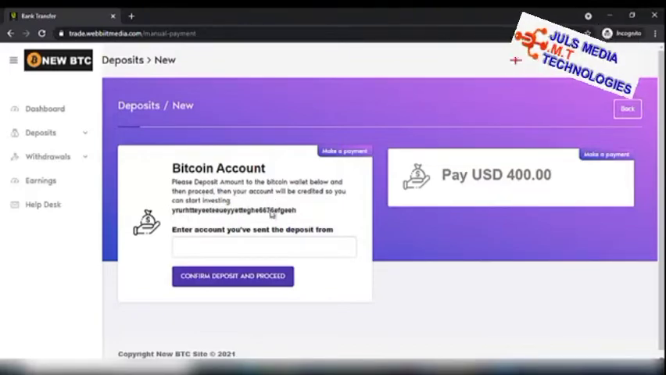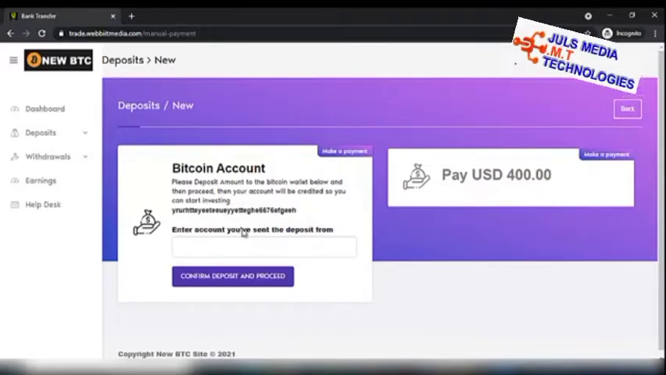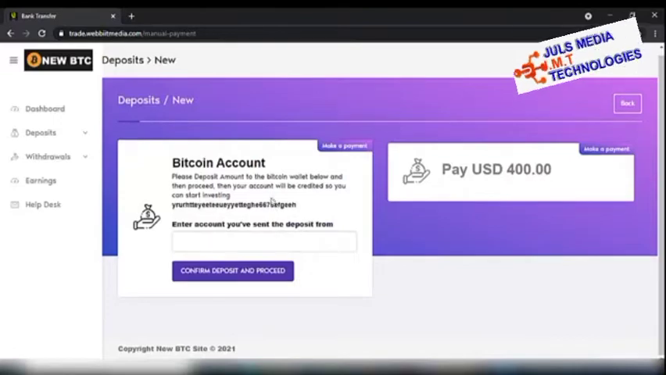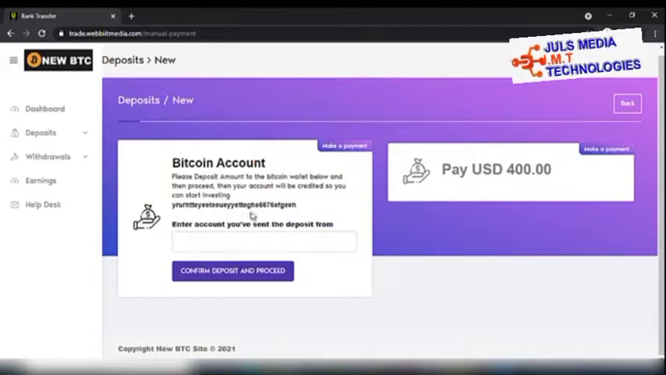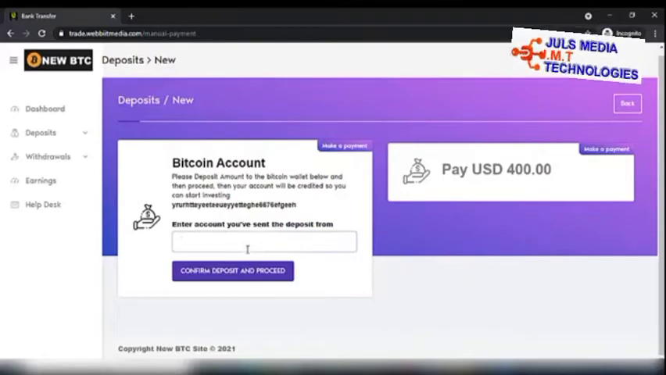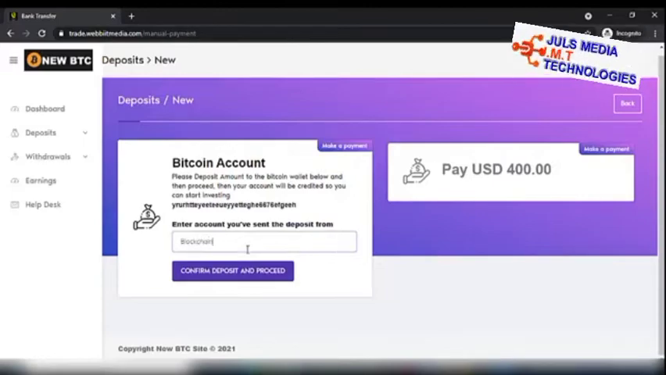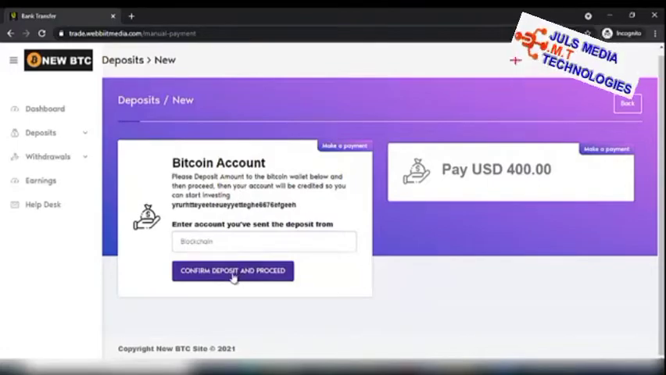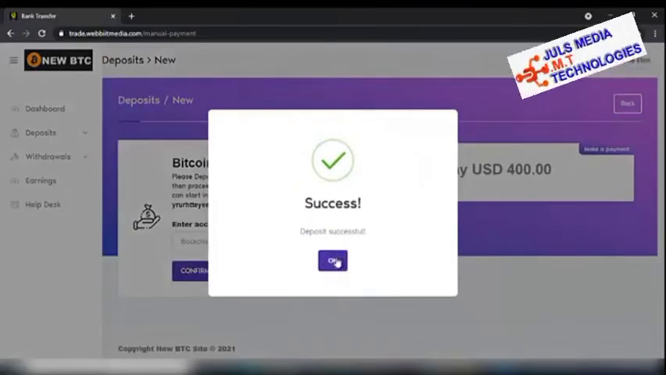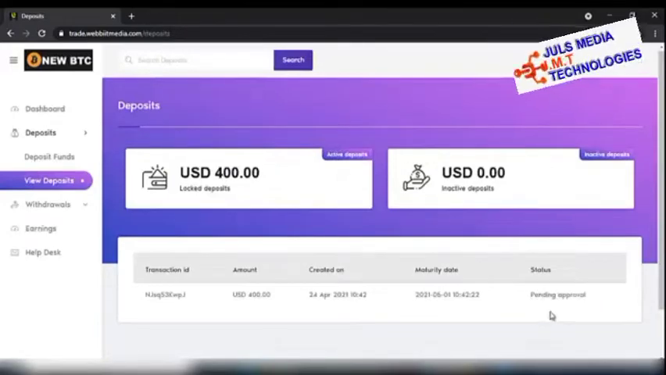So you see the Bitcoin wallet that I put here, you can actually see the Bitcoin wallet right here on the board. The amount of money will now be paid into this particular Bitcoin wallet. So you enter the account you have sent the deposit from. Let me say I send my deposit from blockchain. So that is where I send my deposit from. I'm just going to click on deposit and proceed. So deposit successful. I've deposited $400, and you see here it's showing pending approval.